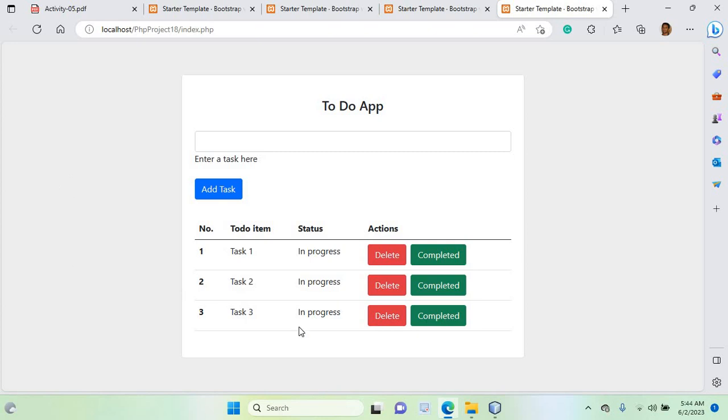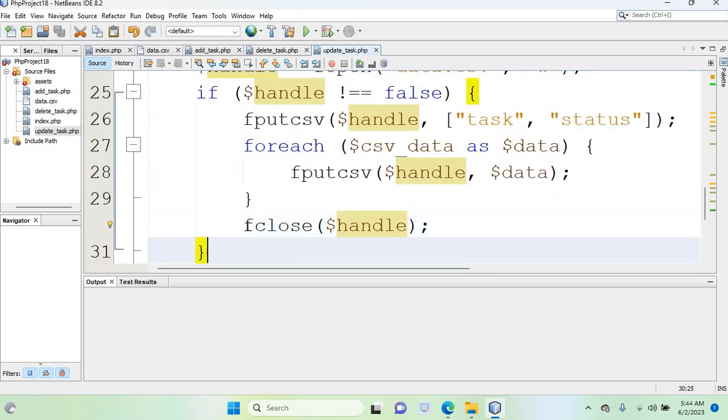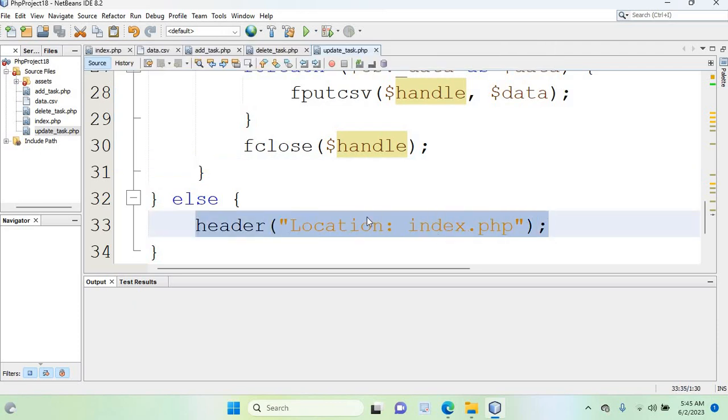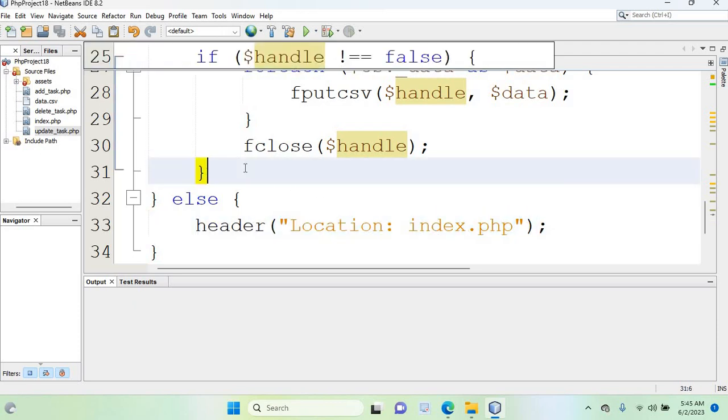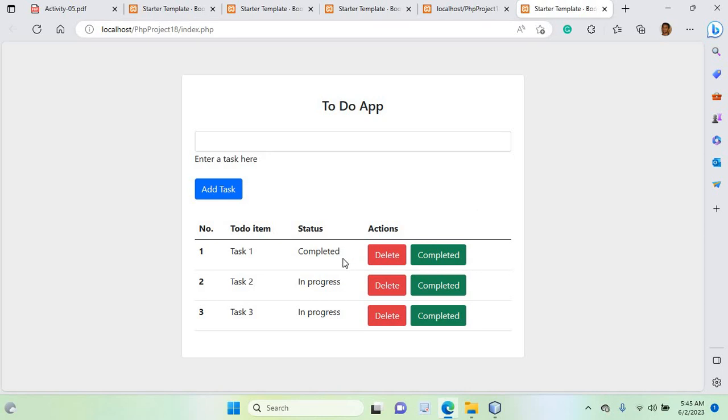Okay, so this is our application. Now I'm going to mark this as completed. Okay, we didn't redirect the user yet. So once we complete this process, we need to redirect this user back to the index.php file, like this. Now if I run this one, we can see its status changed. Last time it actually changed but we didn't redirect, so we didn't see this information, but now it's changed. So we will try another one here.